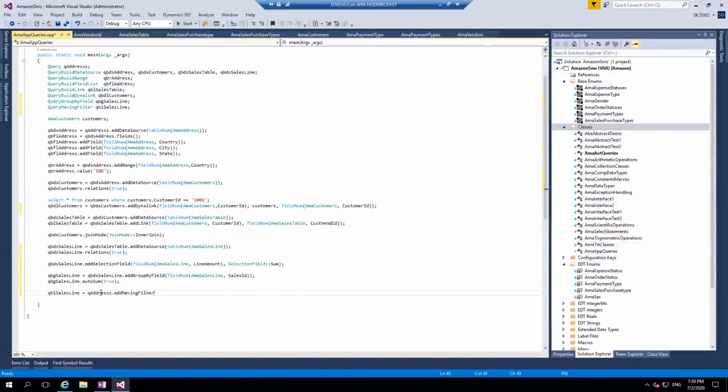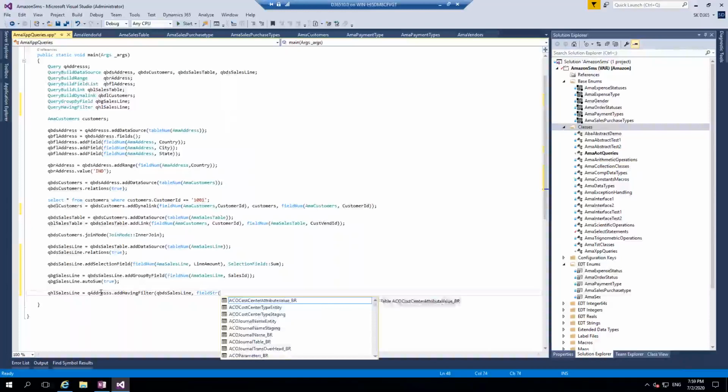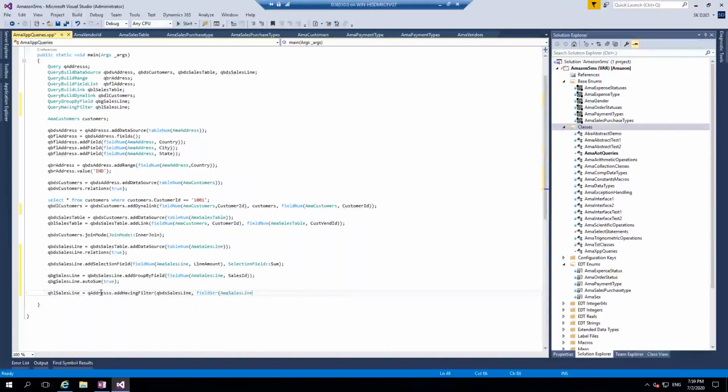Add having filter. And inside the bracket specify the data source. What is the data source name here? You need to use QBDS sales line. This is my data source. What is the field name? You can use field str to specify the field string, AMA sales line, comma line amount. This is the field name, and then you need to specify the aggregate function. Aggregate function colon colon. You can take sum. This is how we will define the aggregate one.